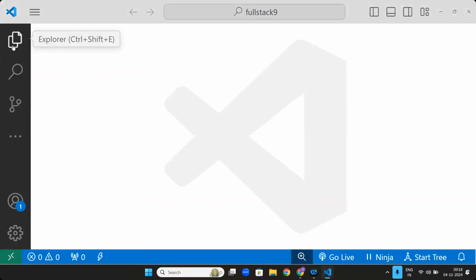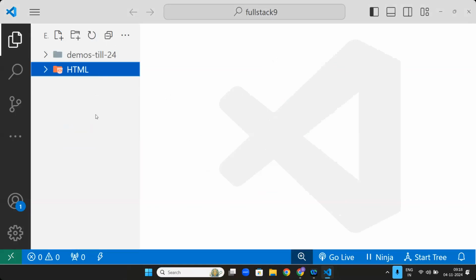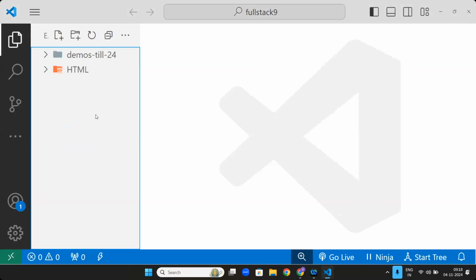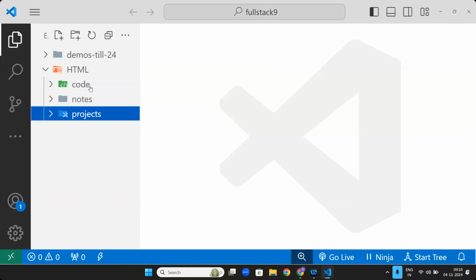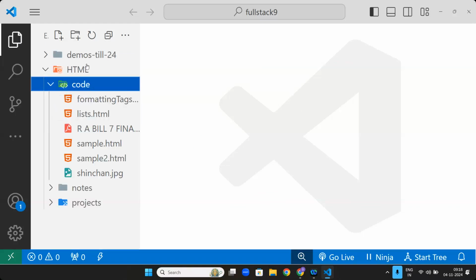Let's start the first code. Today we are going to discuss tables in HTML. Even if it is your first time, you will understand it very simply. Let's go to HTML. Inside the code, let's create a file. How do you create a file? The first icon is for file, the second one is for folder.